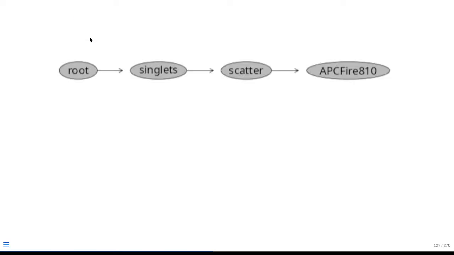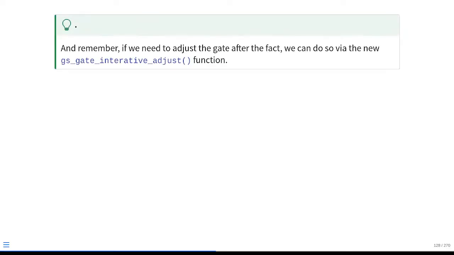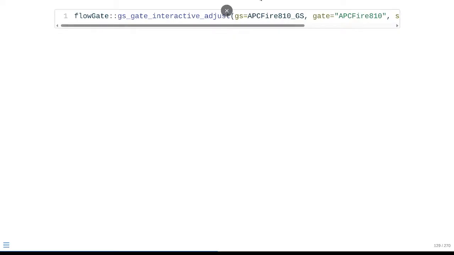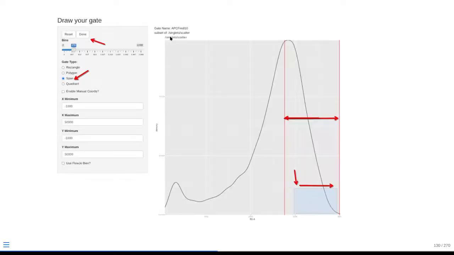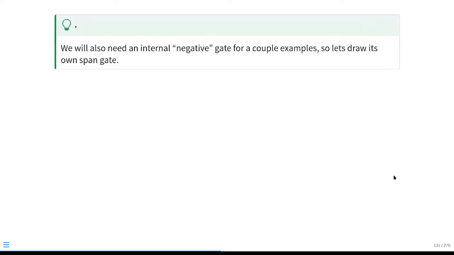At which point you can see it's now placed underneath the scatter. However, if you decide that that is too liberal and you need to make it narrower at the top of the peak, you can use the gs_gate_interactive_adjust function to go back in and edit it. So once again, you're providing your gating set, you're providing the actual gate that you want to edit, and a couple additional arguments. Then you can see the original gate denoted in red. If you want to make it a little bit narrower, you could use span, draw the new span corresponding to everything within this region of the curve, and that will be included across the board. And then select done, just to make sure it's saved.